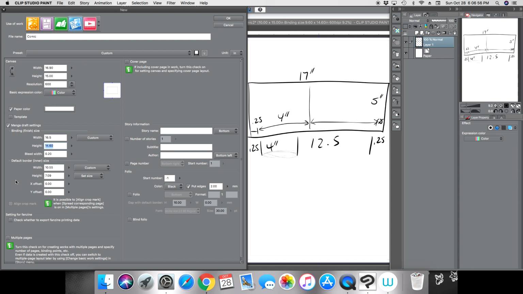And the height, so he wanted 5 inches with a 1/4 inch bleed on the top and the bottom. So that would give us 4.5. And then here where it says the bleed width, of course we're going to put 0.25.